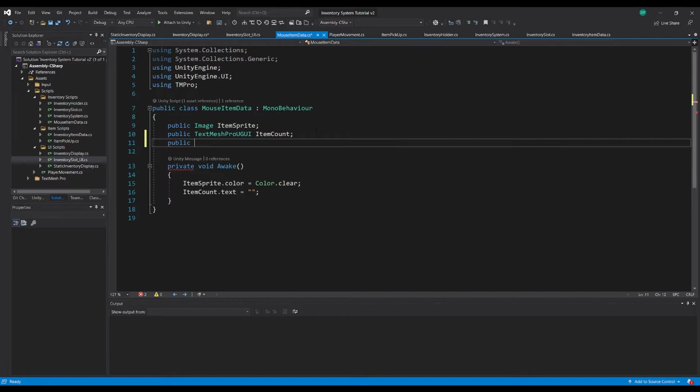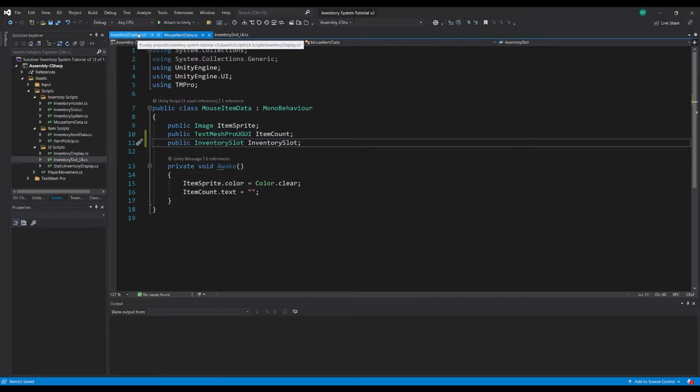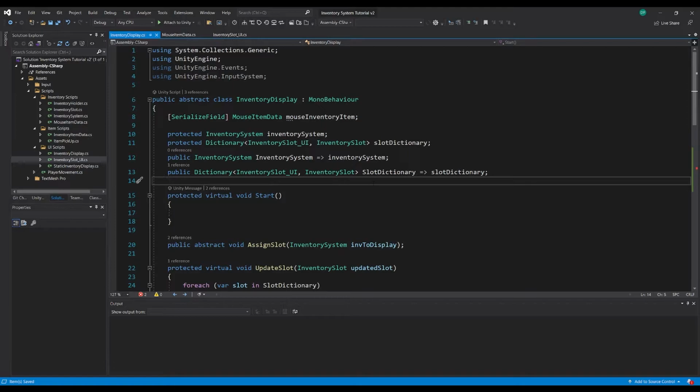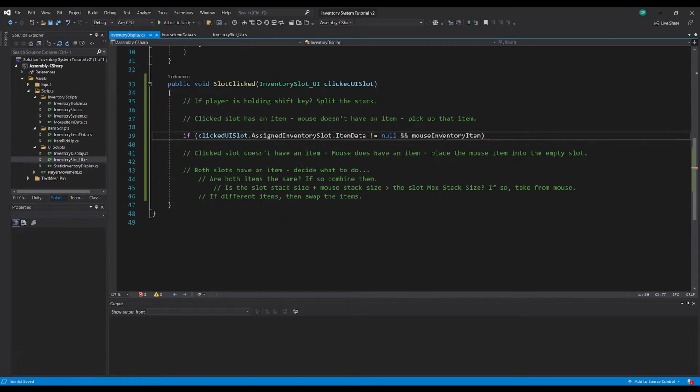So we can do a public InventorySlot called inventory slot. We're going to be coming back to this in a second. So I'm just going to close all these other ones that we don't need. Let's go back to our inventory display class. So we've got clicked slot item data is not equal to null, and mouse inventory item dot inventory slot dot item data is equal to null.